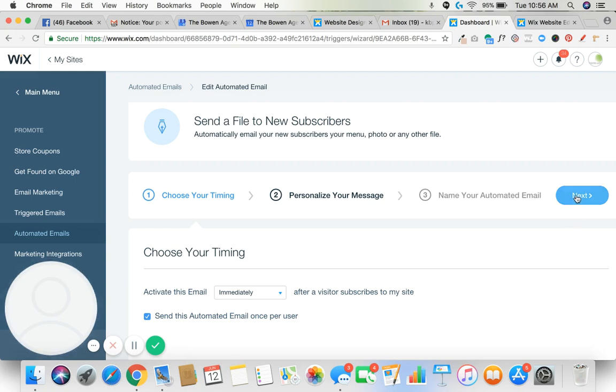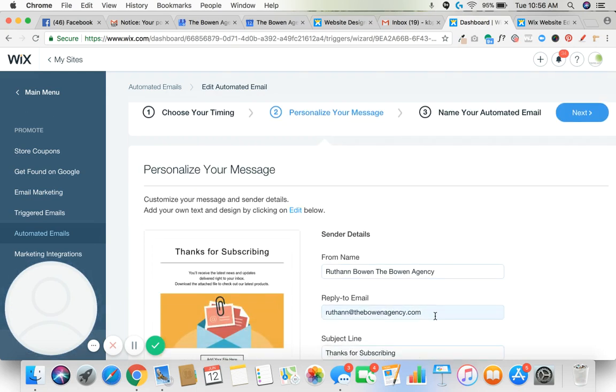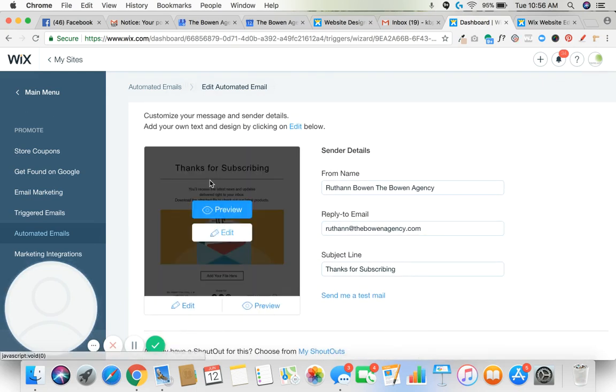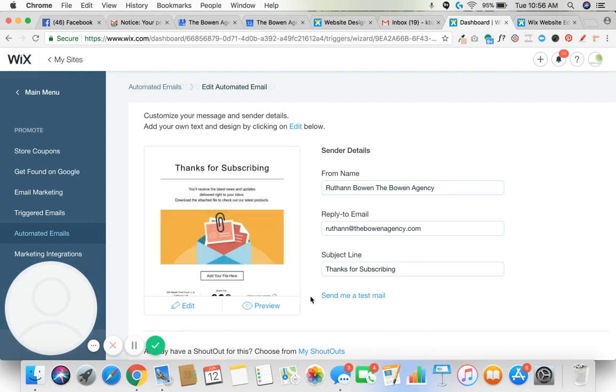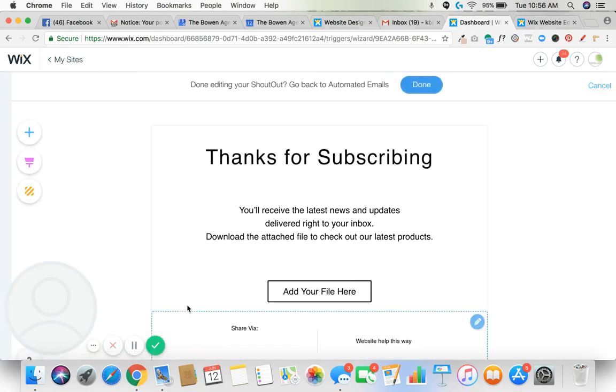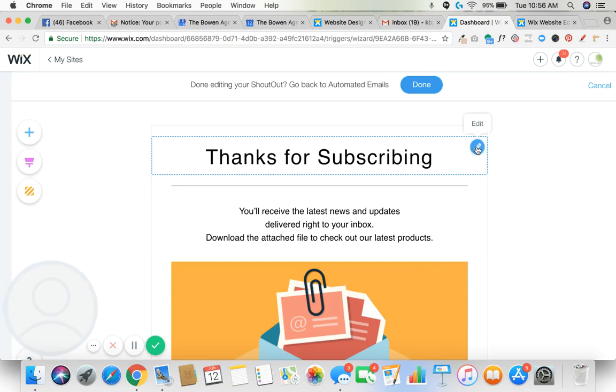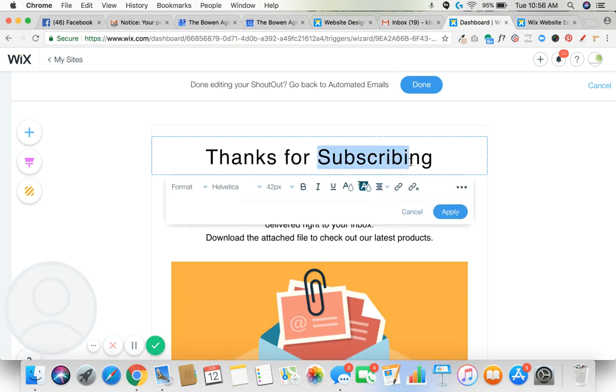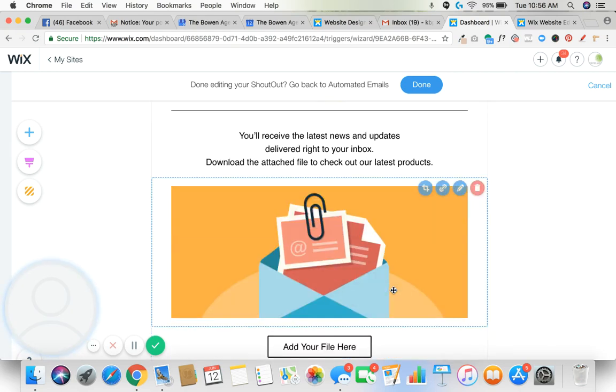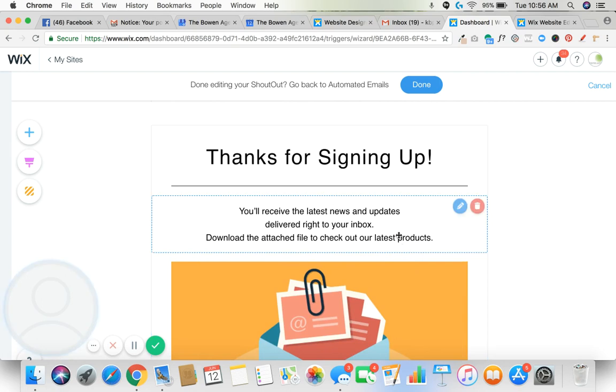Then we're going to personalize our message. So you're just going to click next and follow the prompts again. This is the email that Wix has already preloaded for you. But you can go in, click on edit, and it basically opens up Shout Out. And you can just go in and say whatever you want. So we're just going to say thanks for signing up, and then apply. So you'll just go through this Shout Out like you would any other Shout Out. Just click on the box and customize it for what you want. You can change this picture, you can change the text, you can change the font, all that. So when you're done customizing it, just click done.